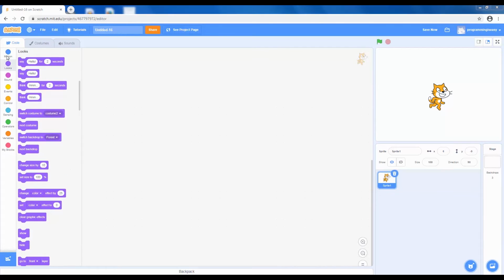As the name suggests, looks blocks are used to change the appearance or looks of the sprites. You may show or hide, change the color, size, costumes, or graphics effects on the sprites. Blocks to create speech and thought bubbles are also available in looks blocks.